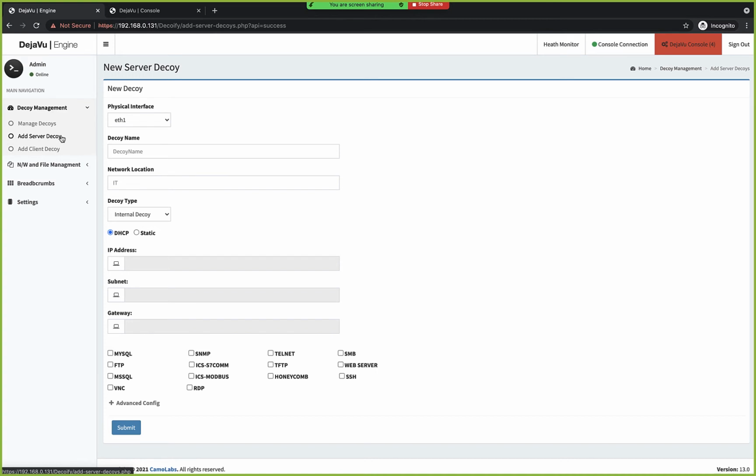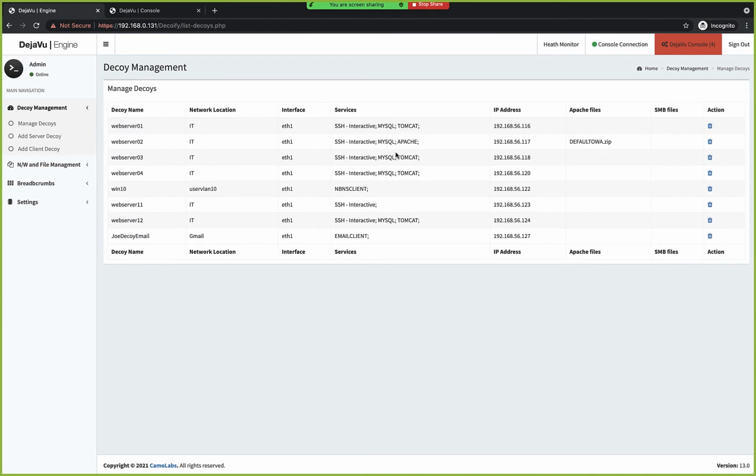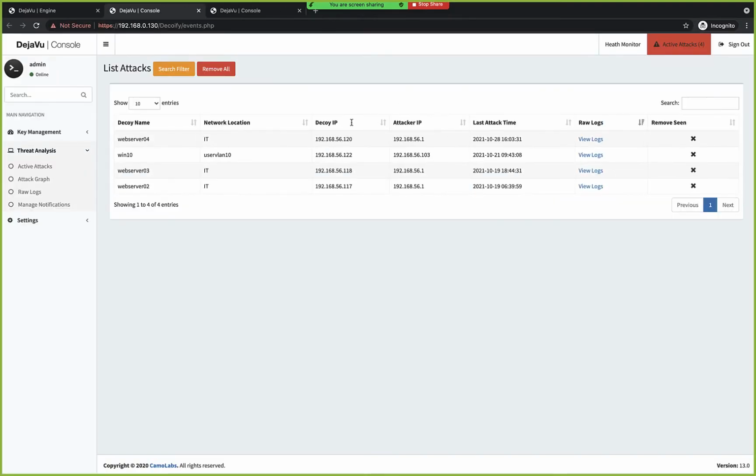So using the engine, you could deploy server decoys, client decoys, and then you could manage all the decoys here. The way the engine communicates with the console is basically using an API key. You specify the API key to authenticate with the console, and you provide the console's IP. That's how the connection is established between the two. And any event on the decoy would end up on your console.